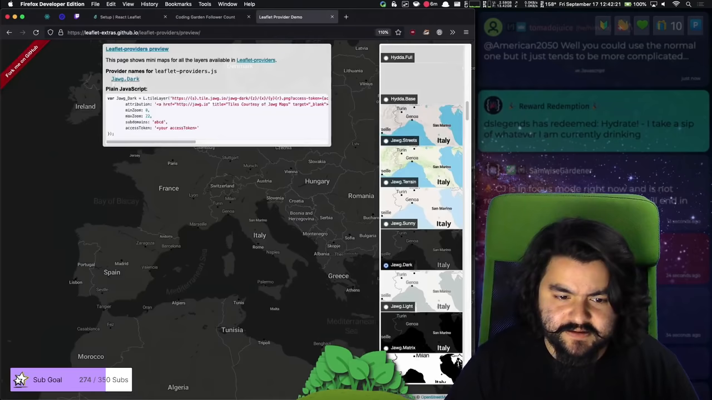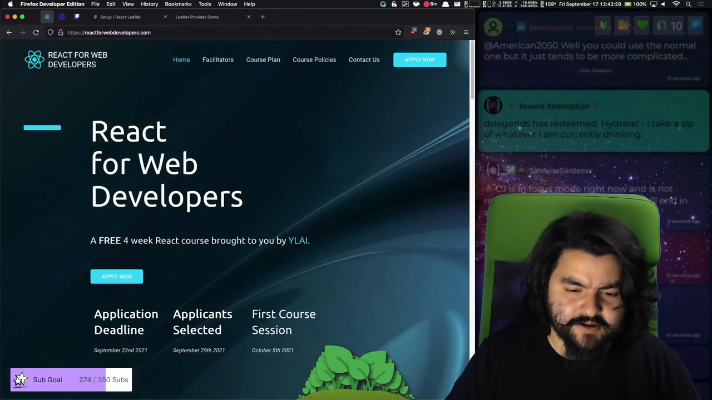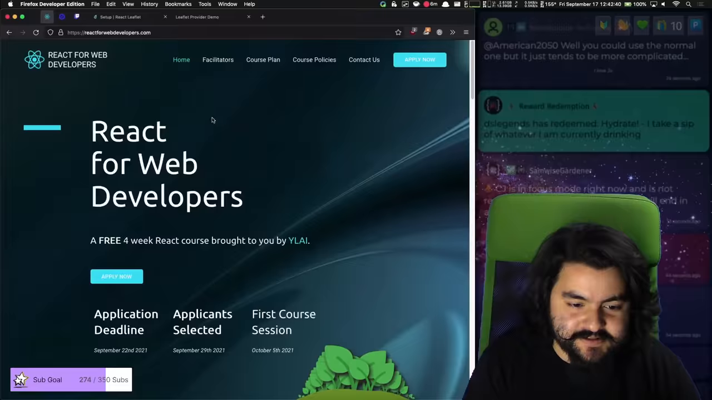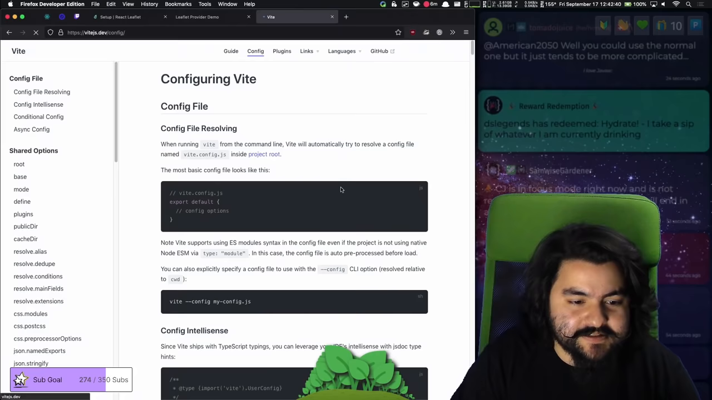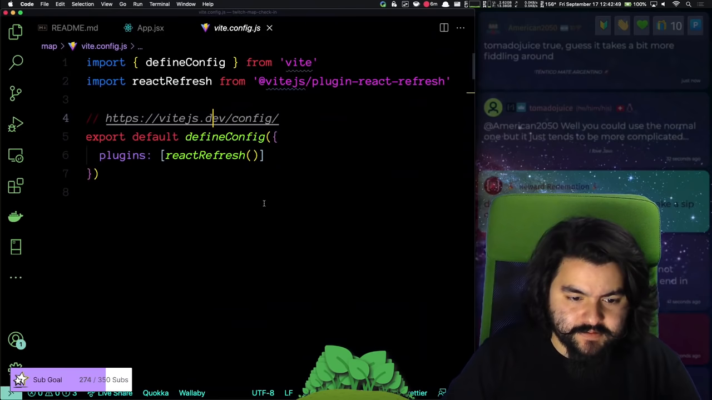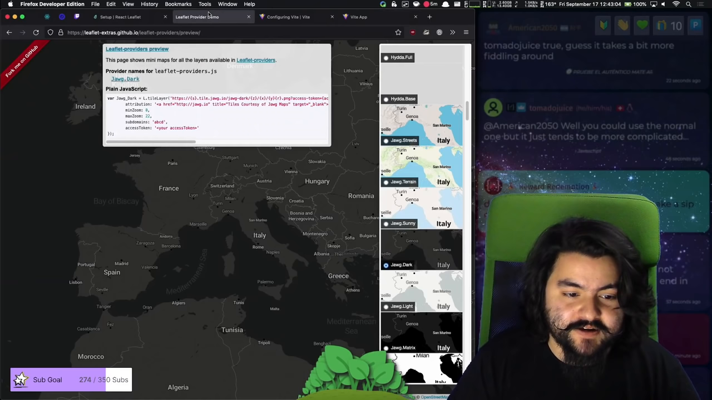We'll just have to work on the styling. I need to change the port because I have other things running on port 3000. So let's see if I can figure out how to change the port in the Vite config. I can't. We're going to go to the docs. server.port. Cool. So I should be able to do something like this. Port 9834. And then if we start it back up, 9834. Beautiful. And if we go there, we've got ourselves a map.